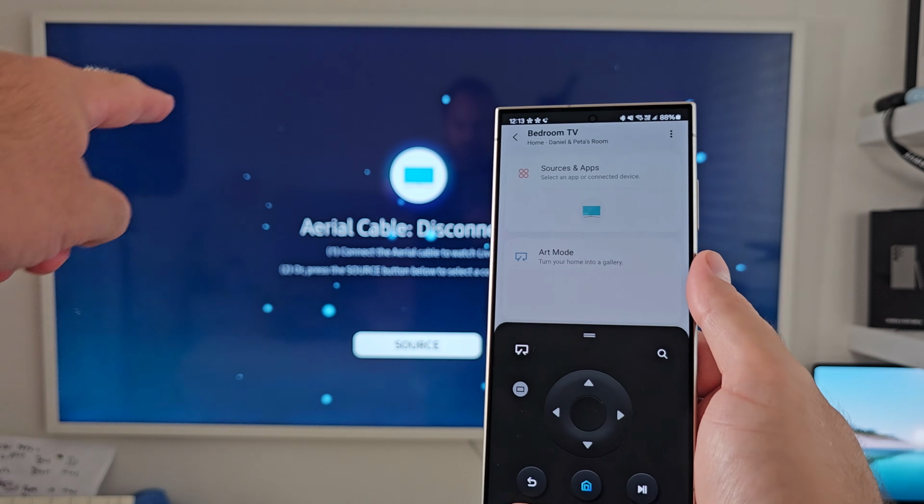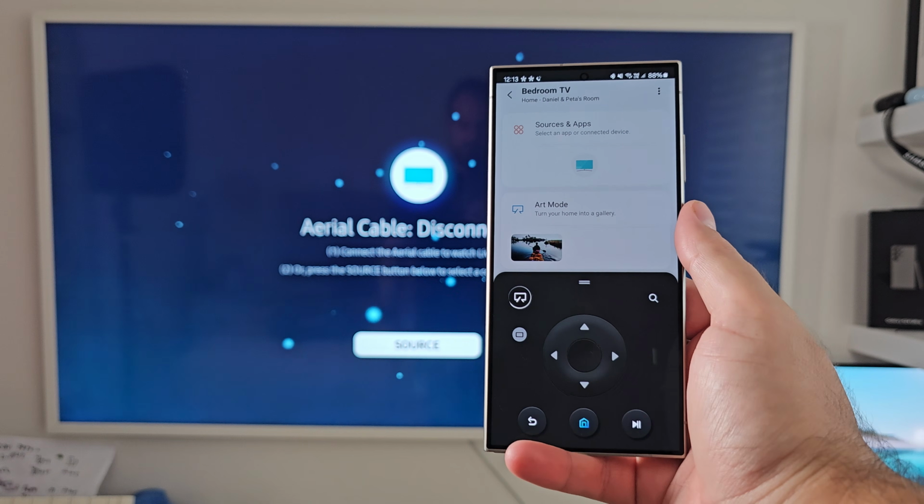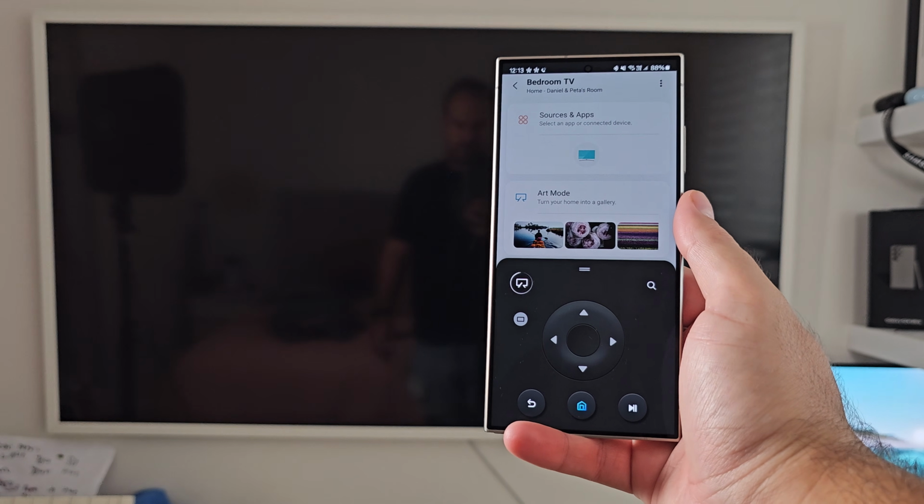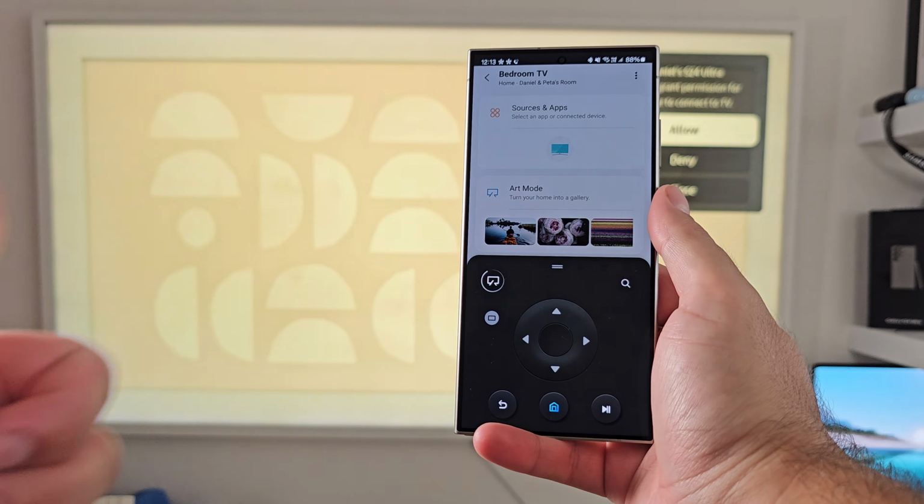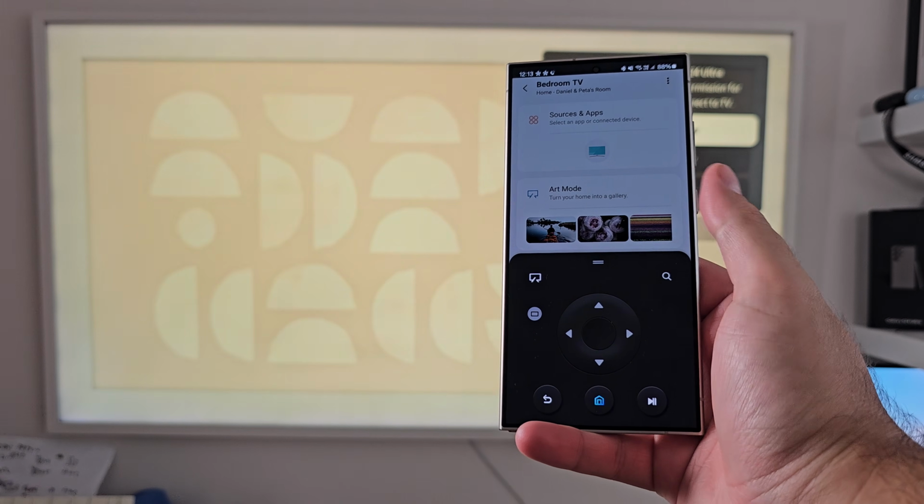But I also can control my TV too. Like, I can put it back to art mode. I can control the apps and sources that the TV has. Again, this is great if you lose your remote. You can use this remote on your phone, because who loses their phone?